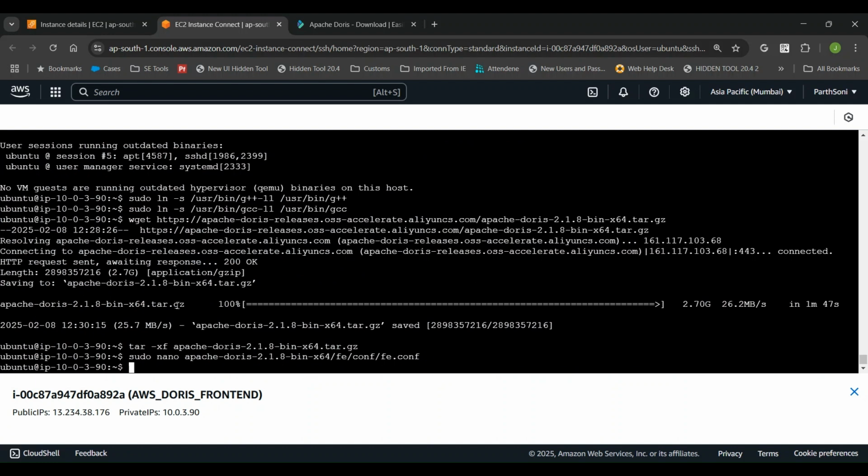Let's try to start the service. So sudo apache fe bin start daemon.